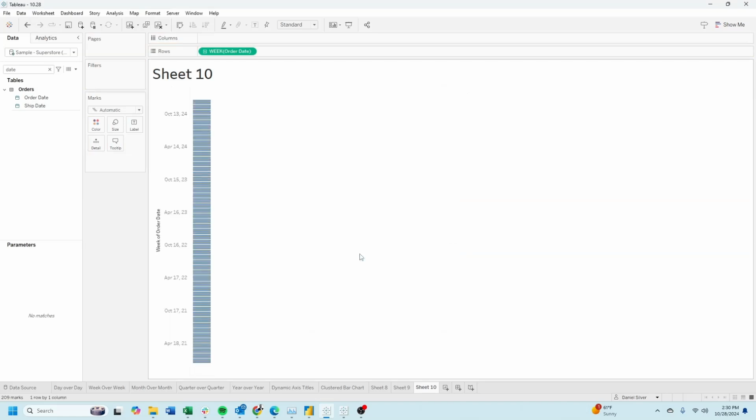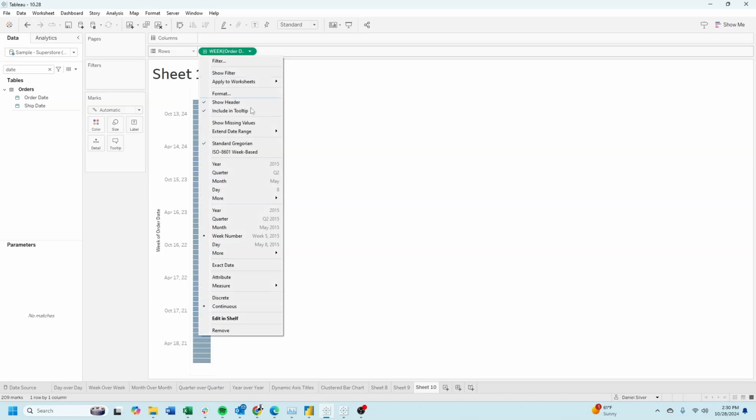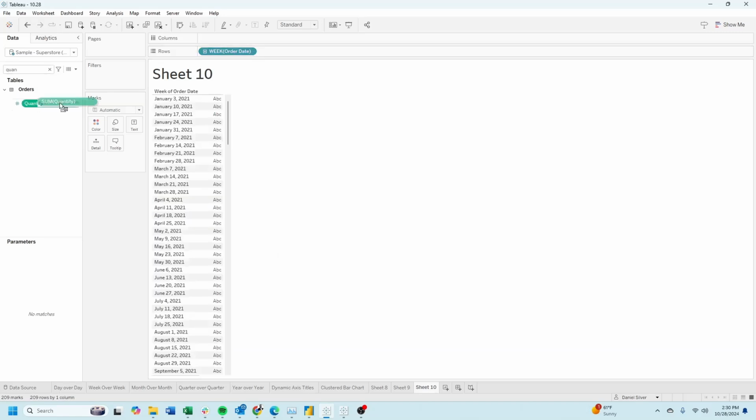Choose week. Click the drop-down, let's change it to discrete. Bring quantity over to the ABCs. The week of January 3rd, we had 58, January 10th, 75.